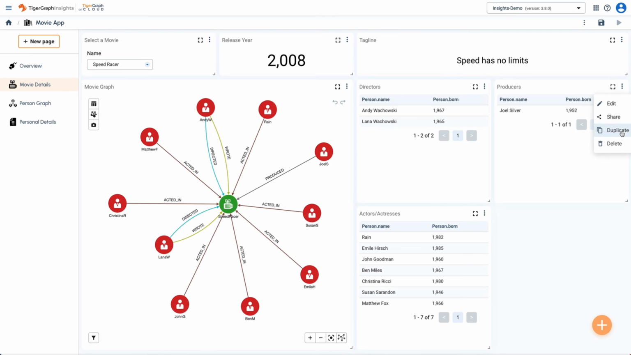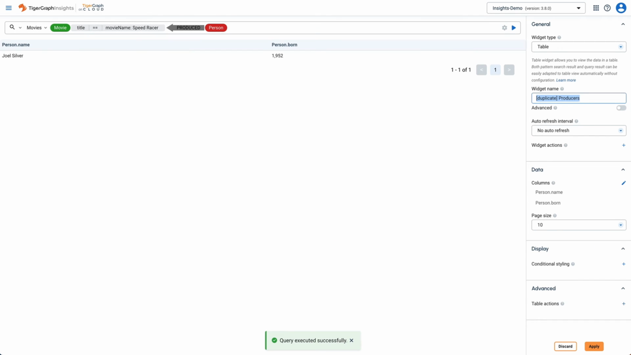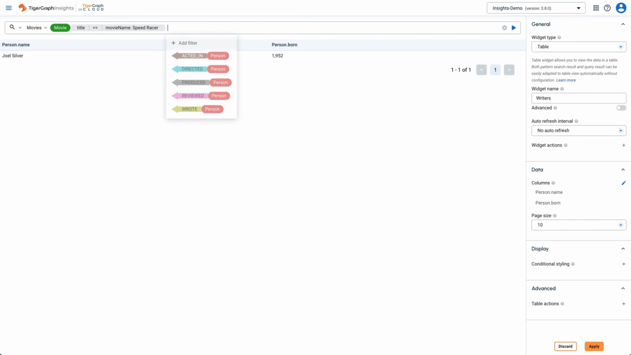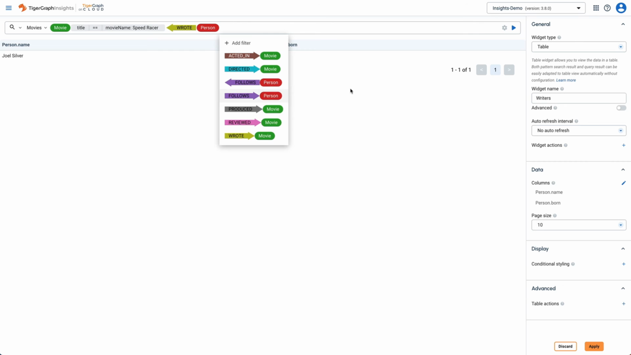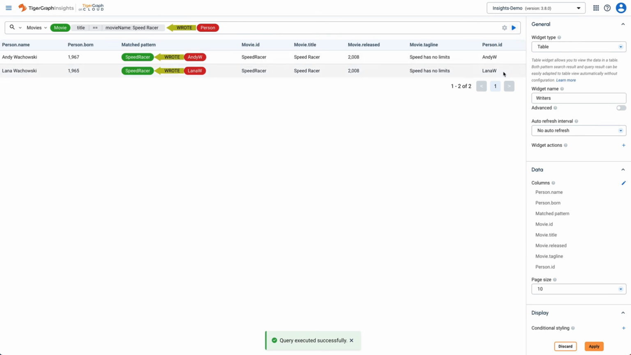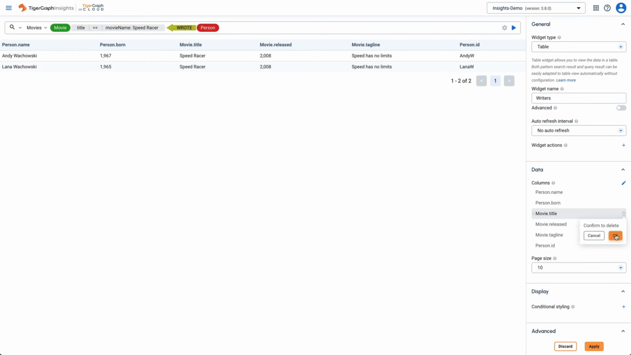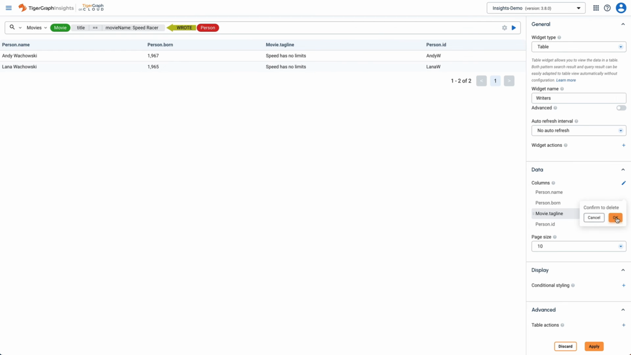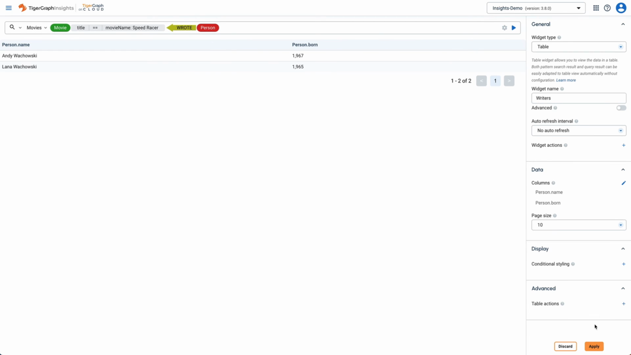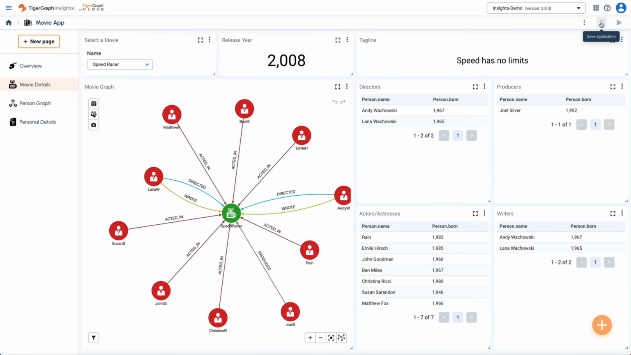The last one is writers. Change the widget name to be writers. And update the pattern. Again, remove those unnecessary columns. Apply the change. Now, the movie details page is built.